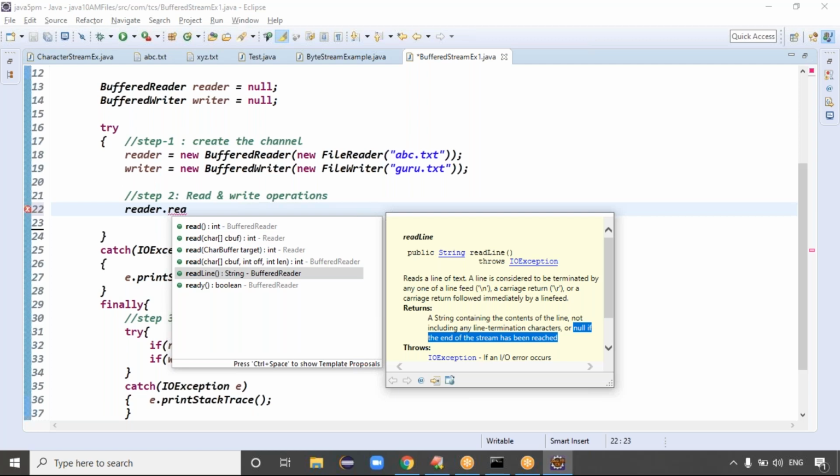No, no. Read this message, guys. What is the message I highlighted? Null if the end of the stream has been reached. It means that today, in this class, the end of the stream is representing a null value, right? Yes or no? Exactly, that's what I can do, guys.